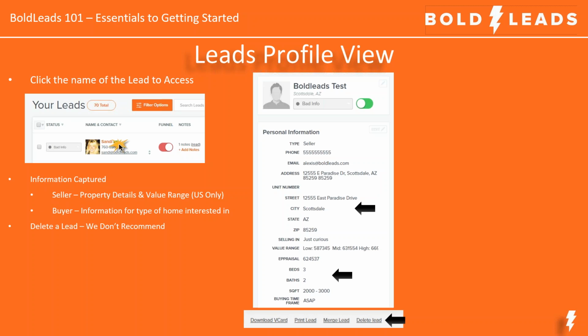Below all this on the bottom here, we do have a couple more options where you can download the contact file. You can print the lead out if you like a physical copy of the lead. Merge a lead with another lead. The only reason you would do that is if someone typed in their information twice.